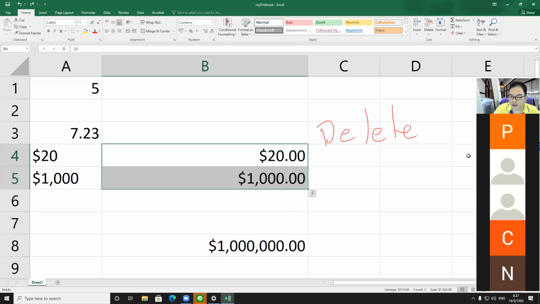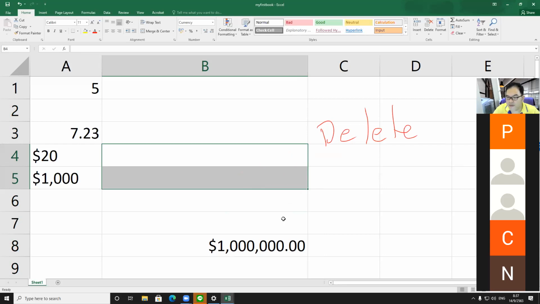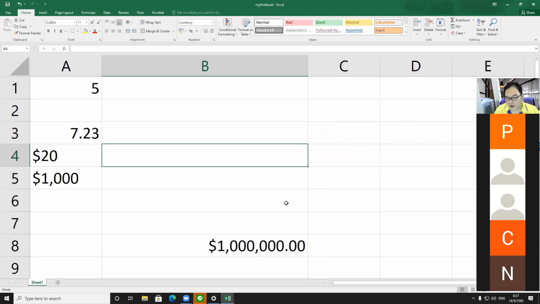Let me undo first. Apart from pressing the delete button, you may highlight them and then right click and choose clear content. It's the same thing. So this is the way to clear out the data. Now you can see that these are blank cells. I'll type 20 and I'll type 1,000 and see what happens.